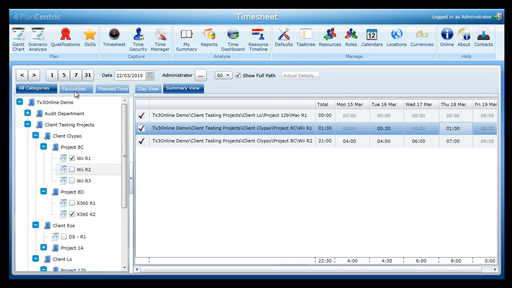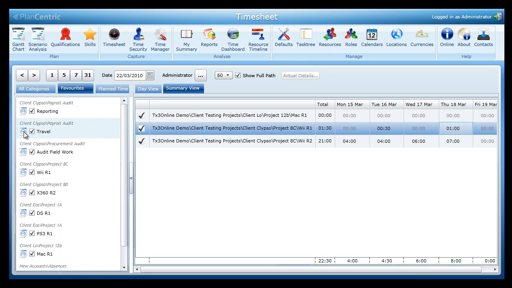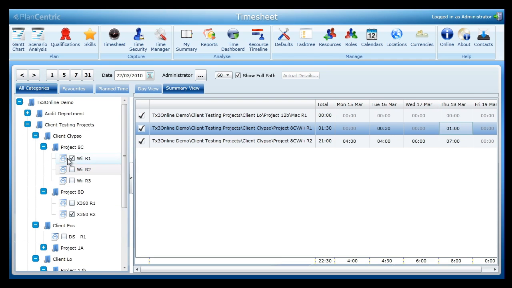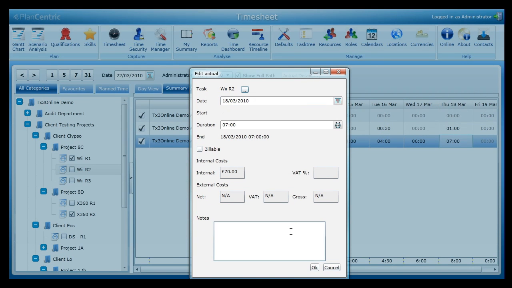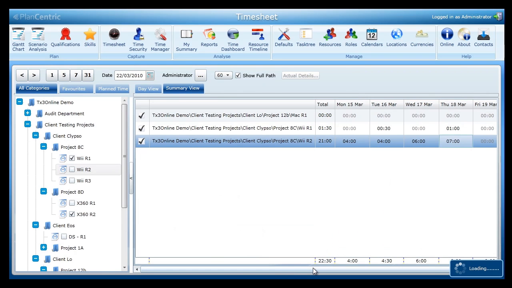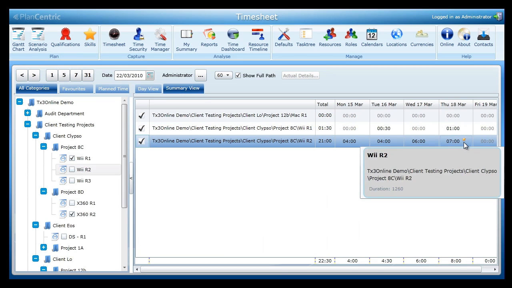The same time allocation can be performed from the favorites and from the planned time views as well as the all categories. To edit actuals, the user can simply select the cell and then press the actual details button, go in and type comments, and those cells that have comments in them will have an icon in that cell of a little star.